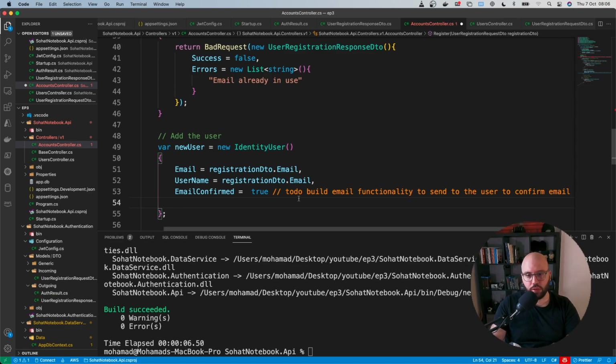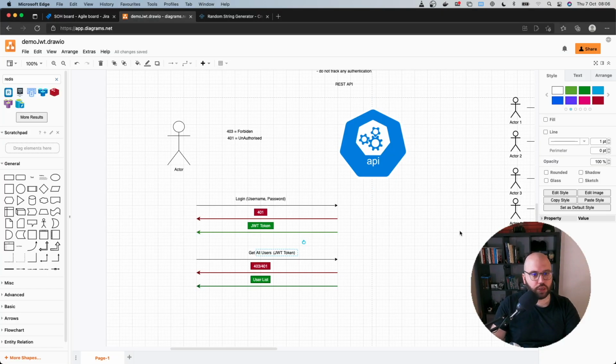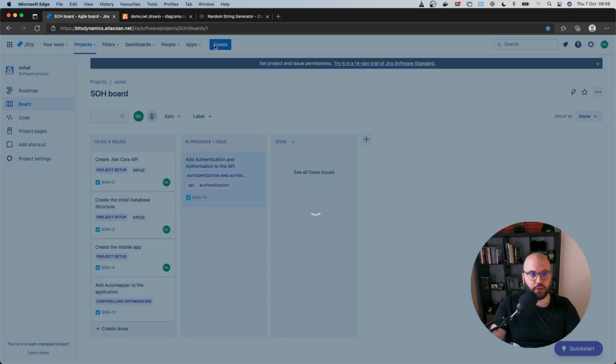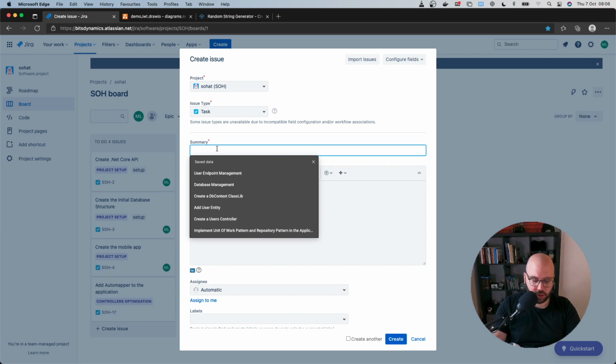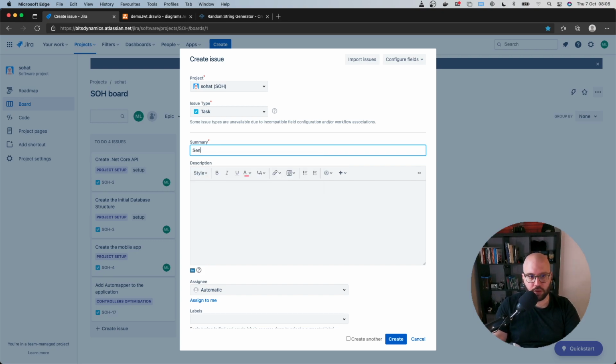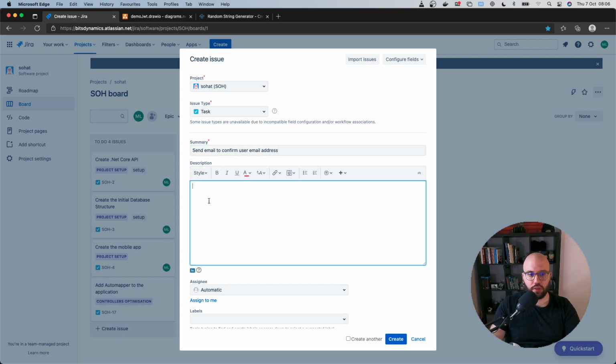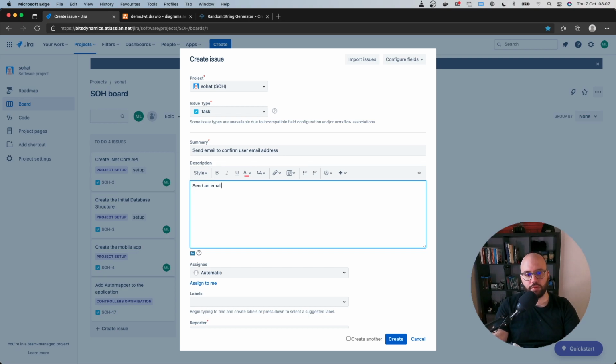So maybe let us add this as a generic point here in our web browser. So let's go back to Edge, and let's add a ticket just quickly, so we don't forget: send email to confirm user's email address. So here we need to say send an email to the user so they can confirm their email address.